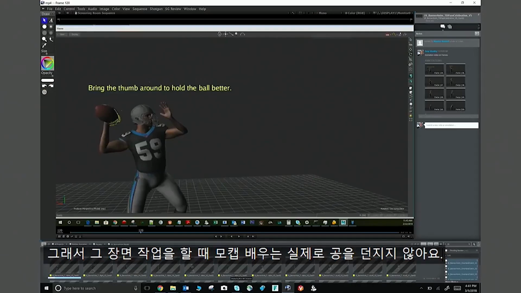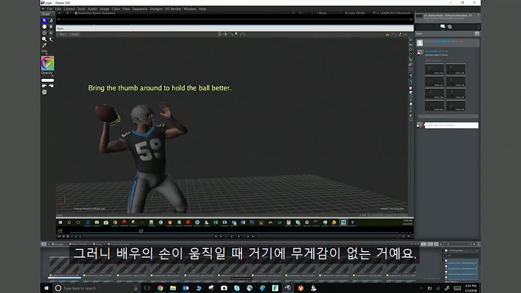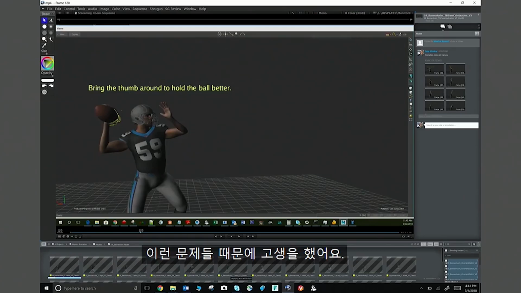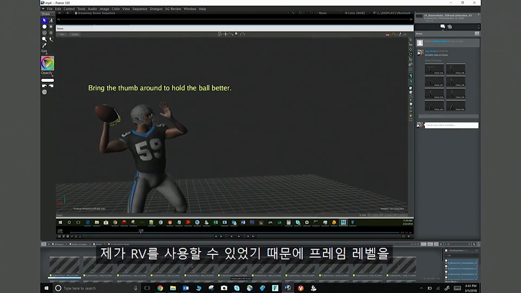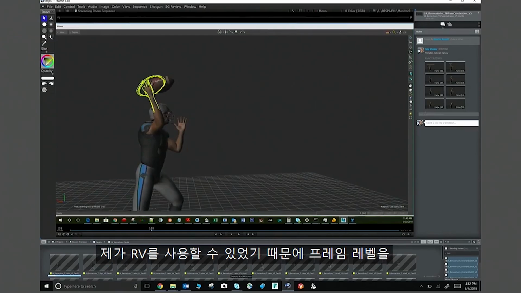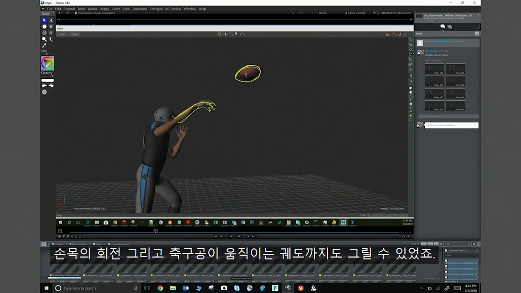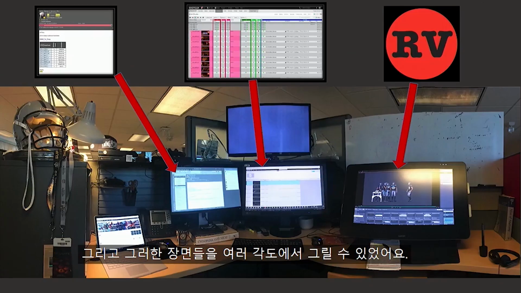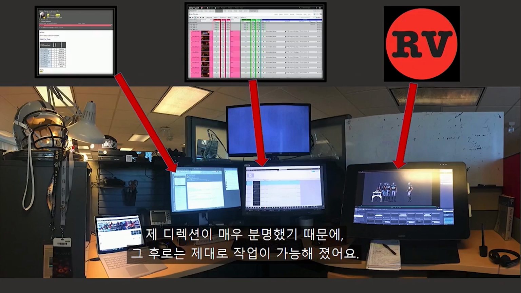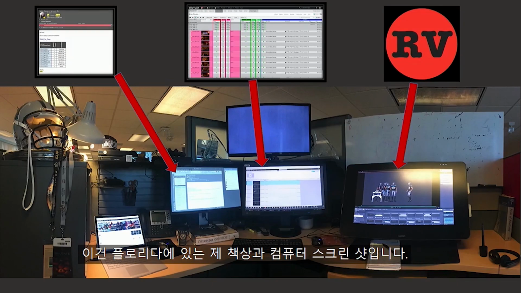And so when they get a scene where the mocap actor didn't actually throw it and there's no weight to his hands going through, they struggle with these things. So I'm able to use RV to go in and draw at the frame level how I want the rotation of the hand to get the spiral, the rotation of the wrist coming through, even the projection of the football going. And I'm able to get that at different angles, and it's very clear direction, and they got it right after that.